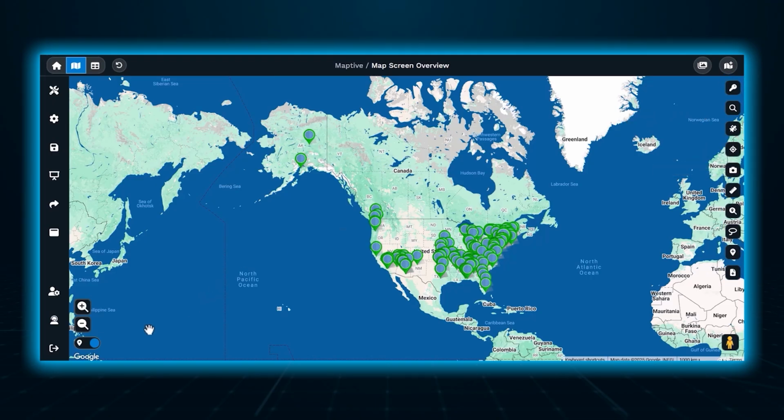And if you need to hide your map markers at any time, that button is right here. You can hide it with tools being used on the map or without. All right, that's your quick overview.